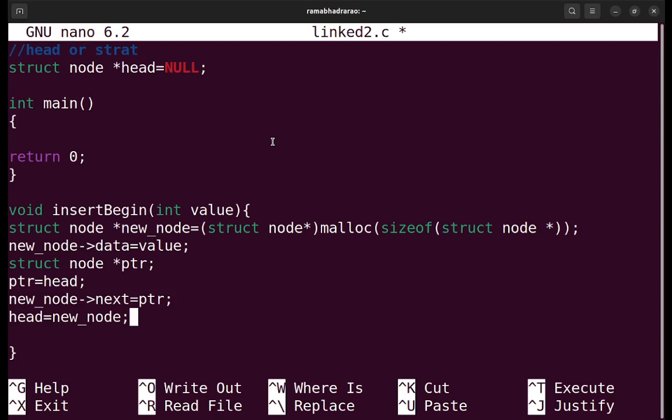Very simple concept here. So first I created a new node, and I assigned the new node's data value, but I need to insert this new node at the beginning. Up to now the first node is pointed to by the head node. The first data node is always pointed to by the head node, but I need to insert this new node at the beginning. That is why the new node will point to what the head node is pointing to, and the head node points to this new node. This is the concept I have done here.